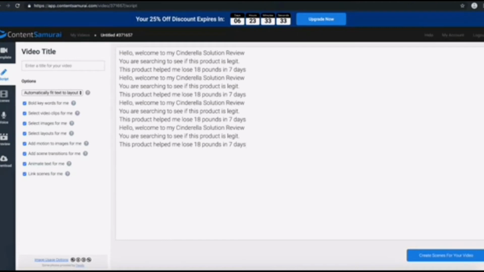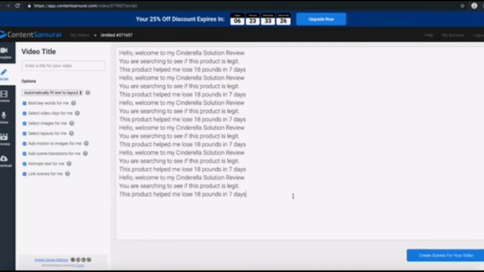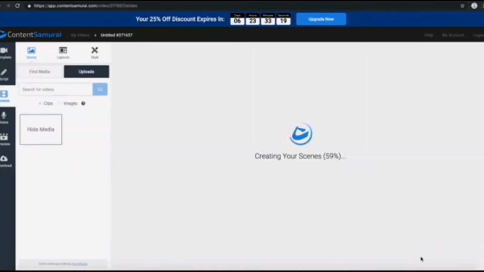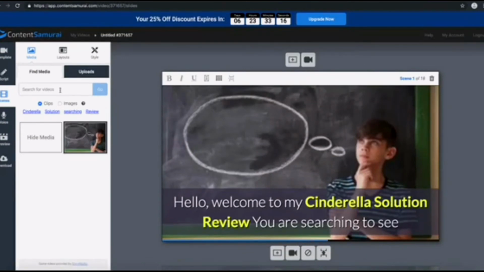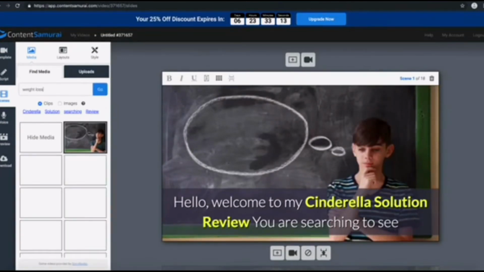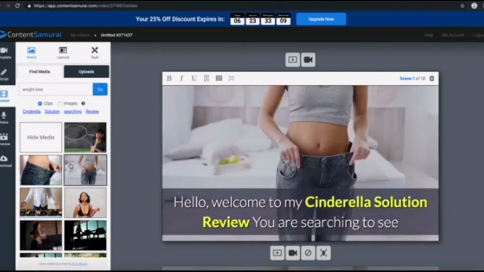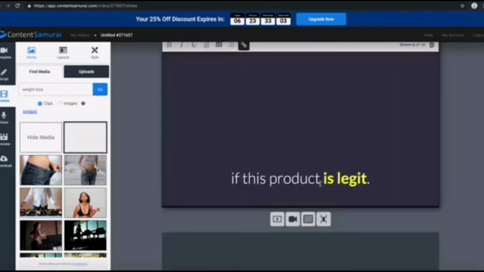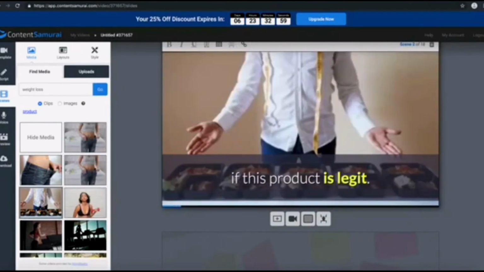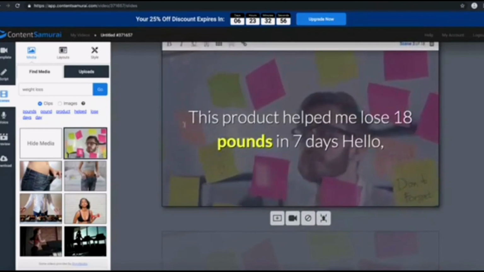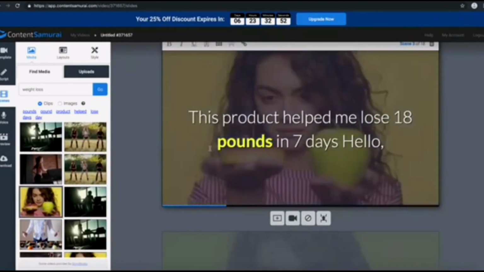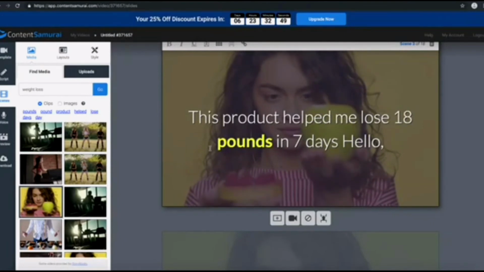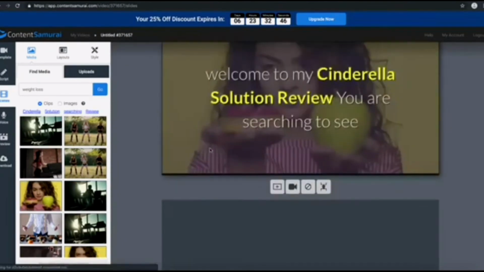So as I said, you can actually get a review copy from the owner of the product, and you can actually do it in less than a few seconds. So let's click on create scenes for this video, and you can actually go and search right here, so let's say weight loss. So here you can see you can choose different weight loss videos that you can actually use for free. So let's see the next one. Let's use this one, or let's say this one. So we're just using some random weight loss videos, guys, because I want to show you that you can find almost anything related to your review in these videos.